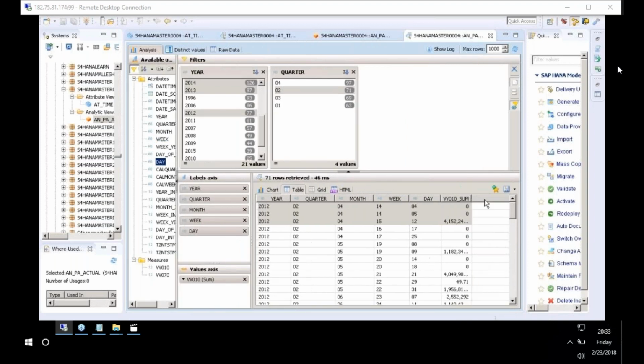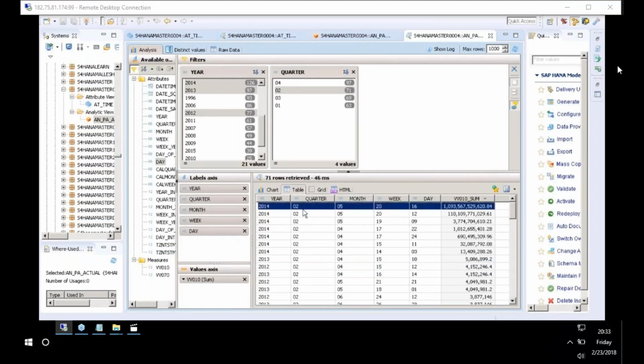Still, year 2014, quarter second, month 5, 20th week, 16th day. This is the gross revenue. Now, to generate these kinds of details on the traditional SAP system, I'm sure it would take more than 2 hours.